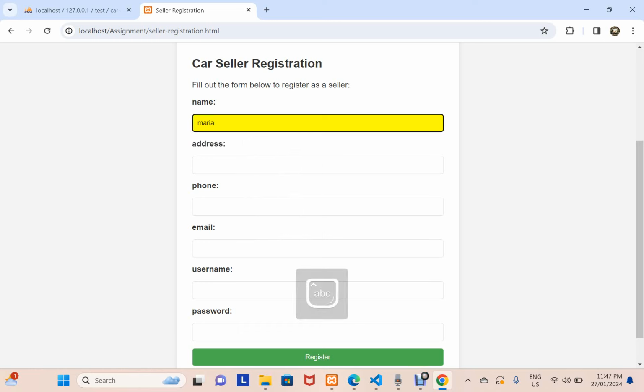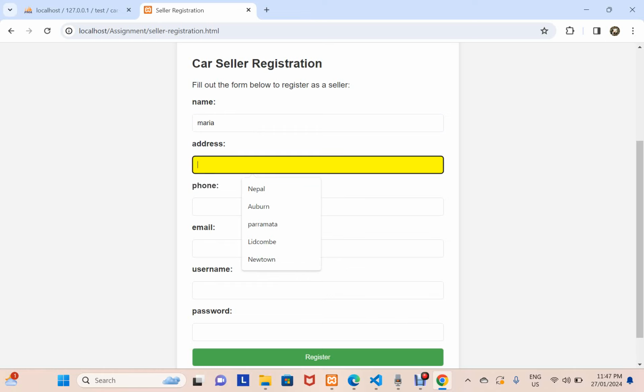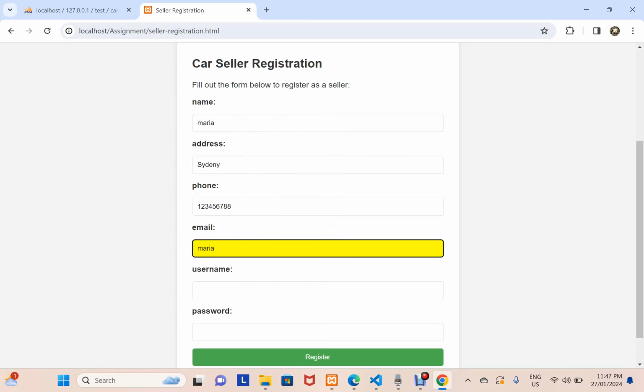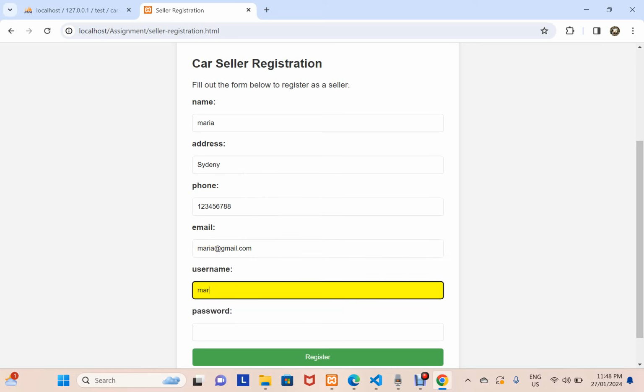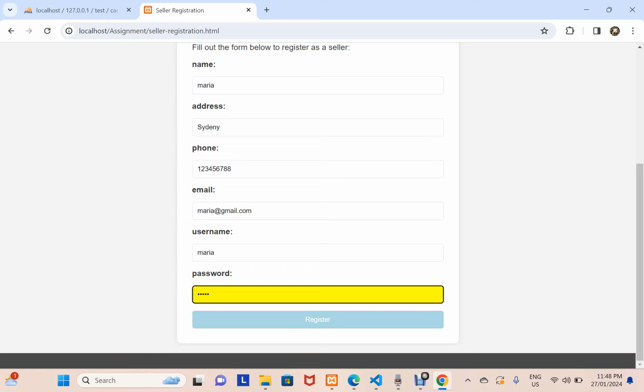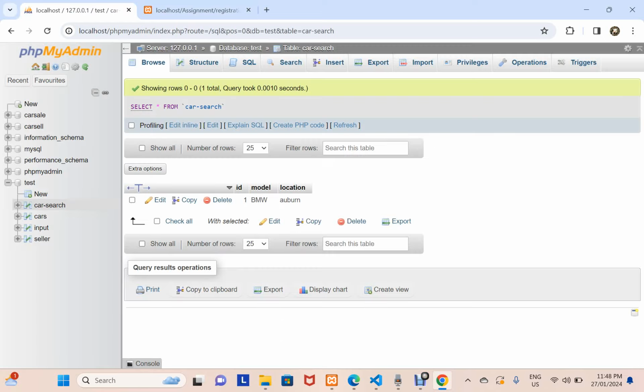Maria may be the name, and the address, let us suppose, is Sydney. The phone number may be anything; we can't leave it blank, so let's guess a random number here. Then Maria at gmail.com as the email, the username Maria, and the password Maria as well. When we click register, it will show that the registration is successfully done, and we can check this registration here.